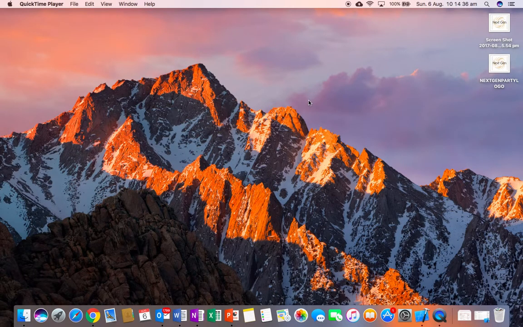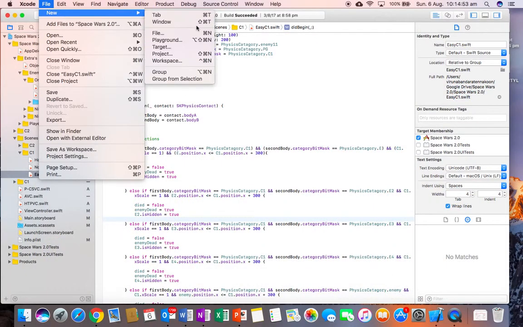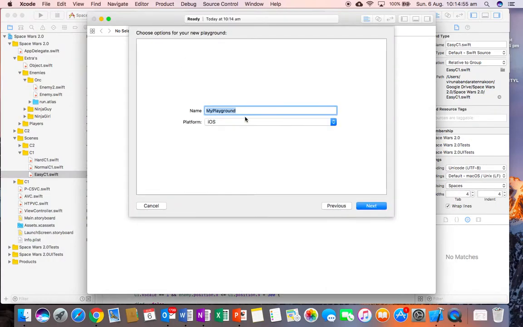Alright, so in this tutorial, I'll be teaching you about arrays and conditional statements. Just open up Xcode and create another playground. We'll name it arrays and conditional statements.